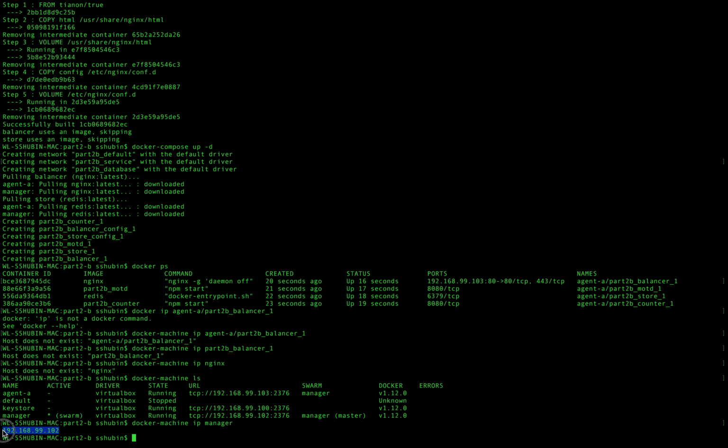Also, if you take a look at your processes, it looks like the load balancer is mapped to this port right here. Right, well that's how I found the 103 one, which works. So that's where Nginx is. But this IP, the Docker machine manager, gives me 102.